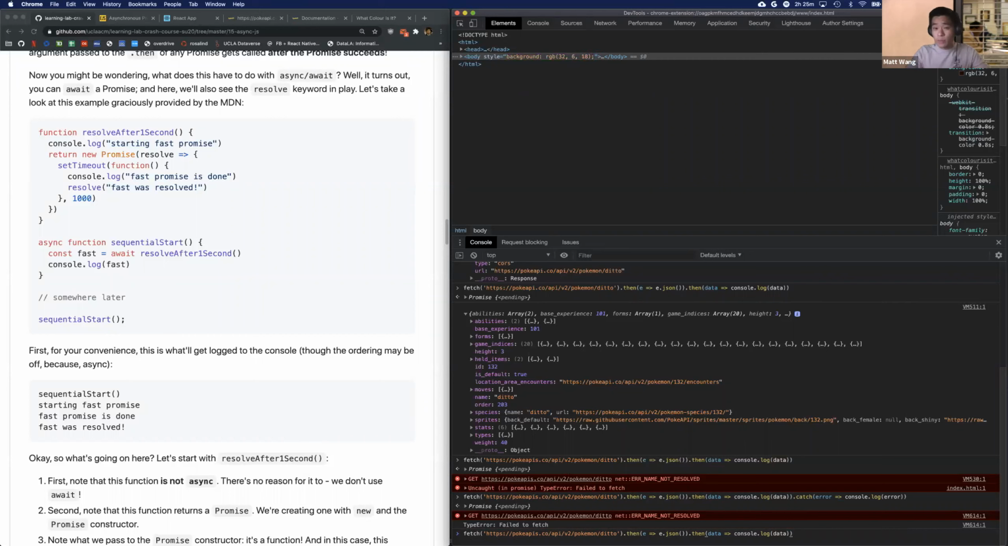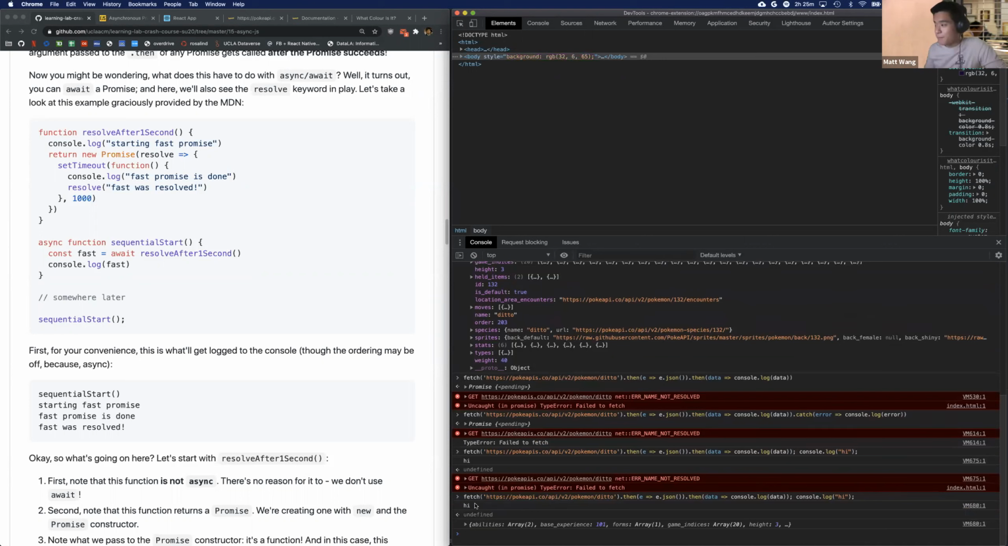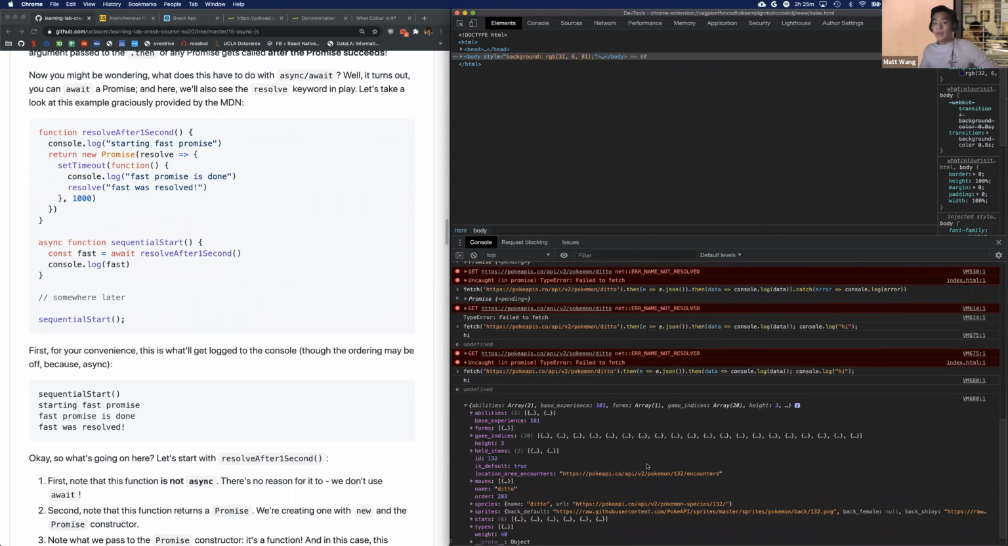So I'm going to hit enter, and let's take a look at the order of these things. First, it logged high, then it actually logged the information about a Pokemon. And this might be kind of strange for you, because you might not have expected that. You might have been like, hey, should we call the fetch first? Shouldn't the fetch have finished first?